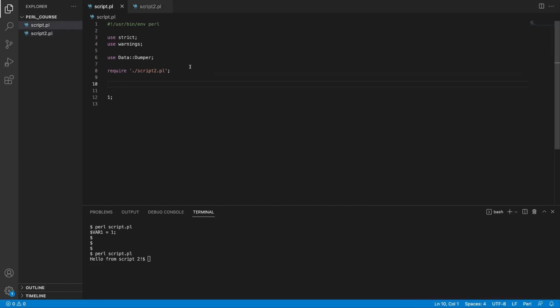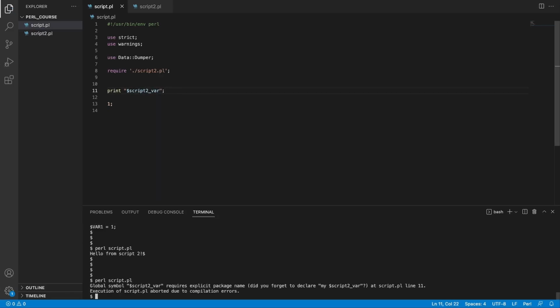But what if, for example, we had some variables we wanted to use in our script2? Let's say this variable is called my script2_var equals secret. So if I save this, and I'm actually going to comment out this hello from script2, go back to script1, and I will try to print script2_var, save this, go to the console. I'm going to see: global symbol script2_var requires explicit package name, it hasn't been declared. But it's strange, because we are requiring script2 and there is a variable script2_var. So why is it complaining?